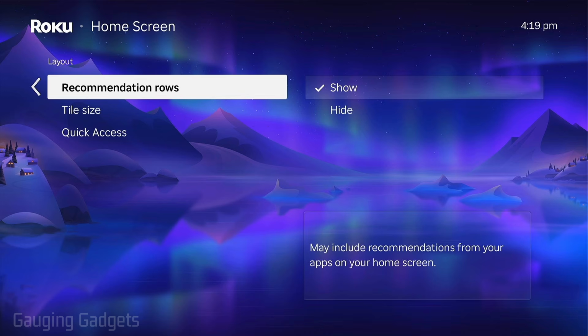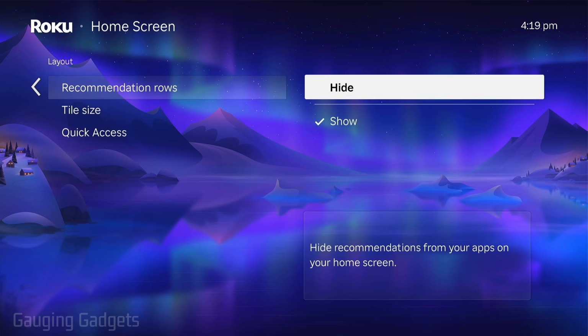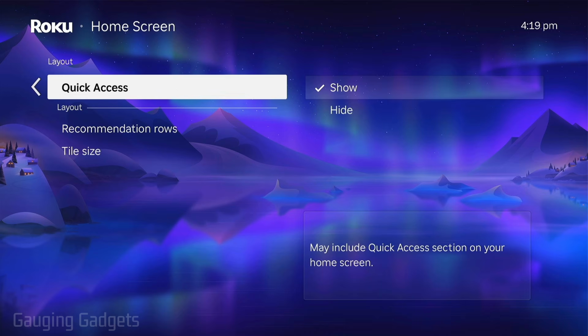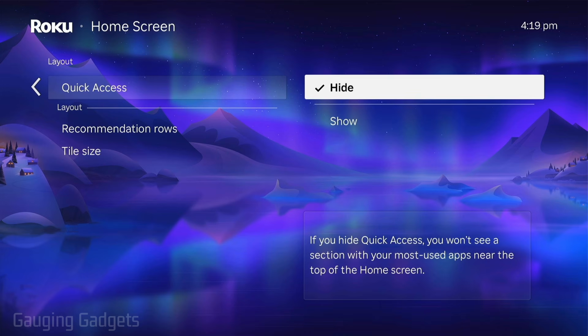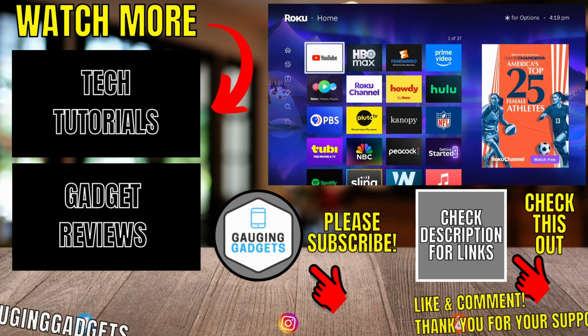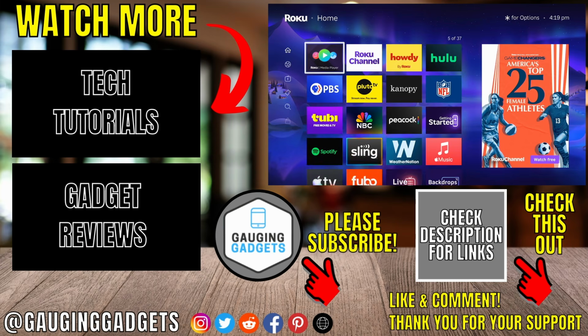Now we need to go to Recommended Rows, go to the right and select Hide. Then go back to the left, scroll down to Quick Access and scroll right and select Hide. So now we can select the Home button on our Roku remote. And when we go back, you'll see that all those Recommended for You or Quick Access sections on the home screen are gone. And now we just have our Roku channels.